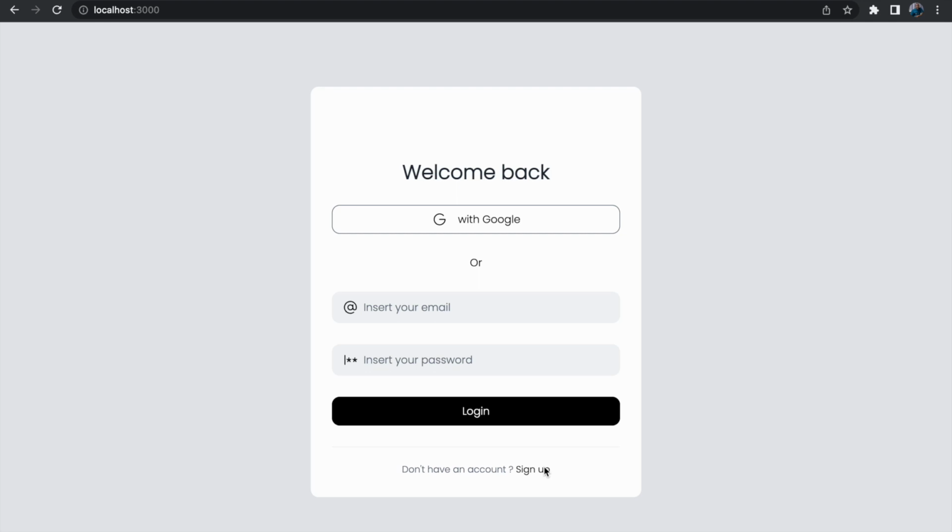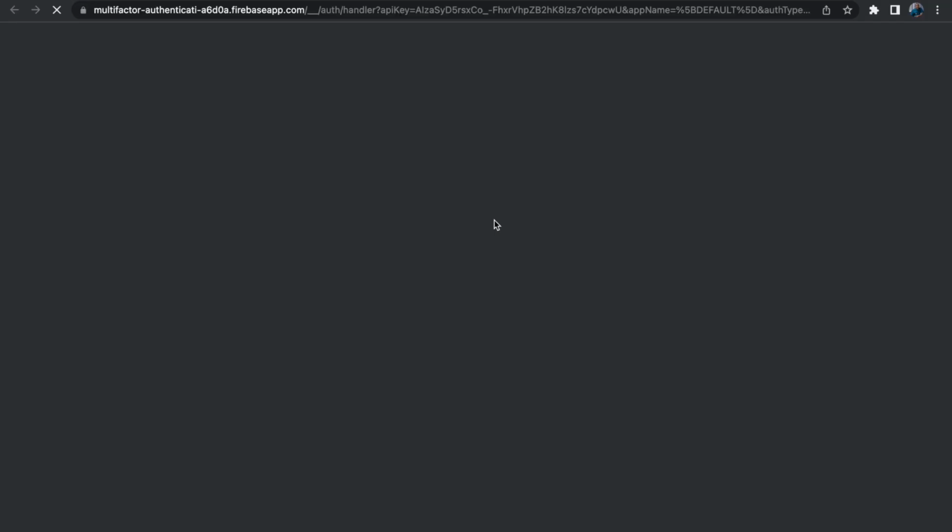In my application, I have to go to the sign up page. For that, I have to click on sign up just here. Once I'm on this page, I have to create my account. For this first time, I will do that with my Gmail account through Google provider. Let me click on it. I will be redirected to a page where I have to choose which account to use. In my case, I will use the first one.